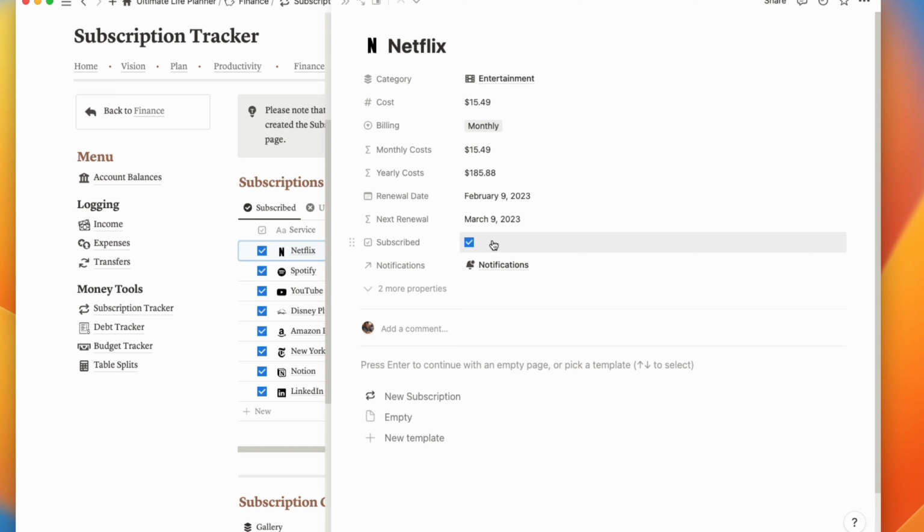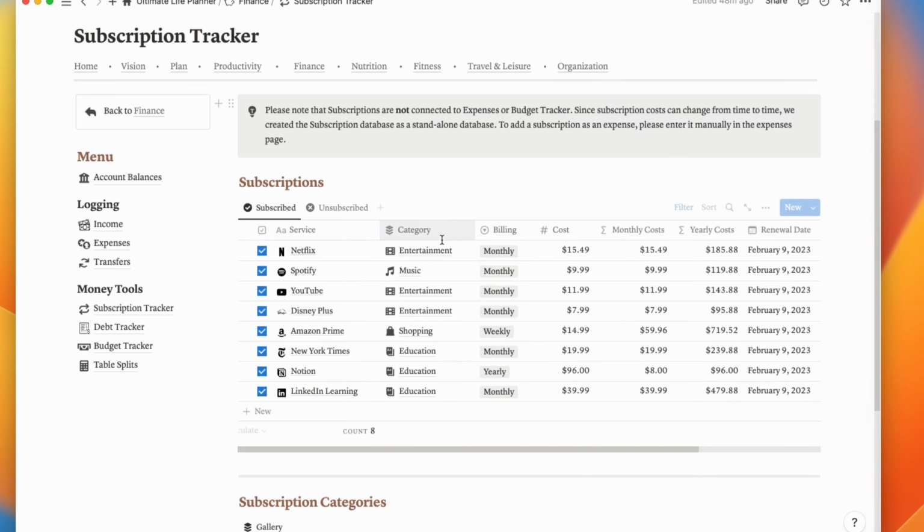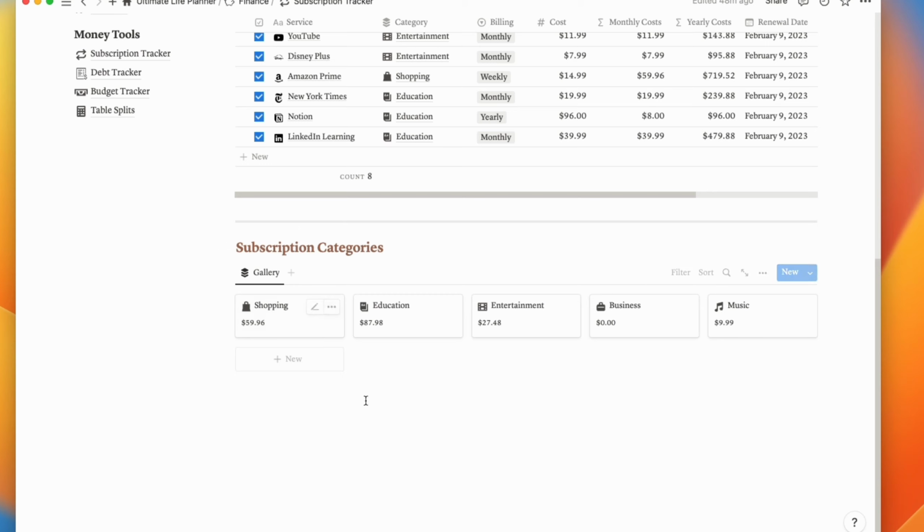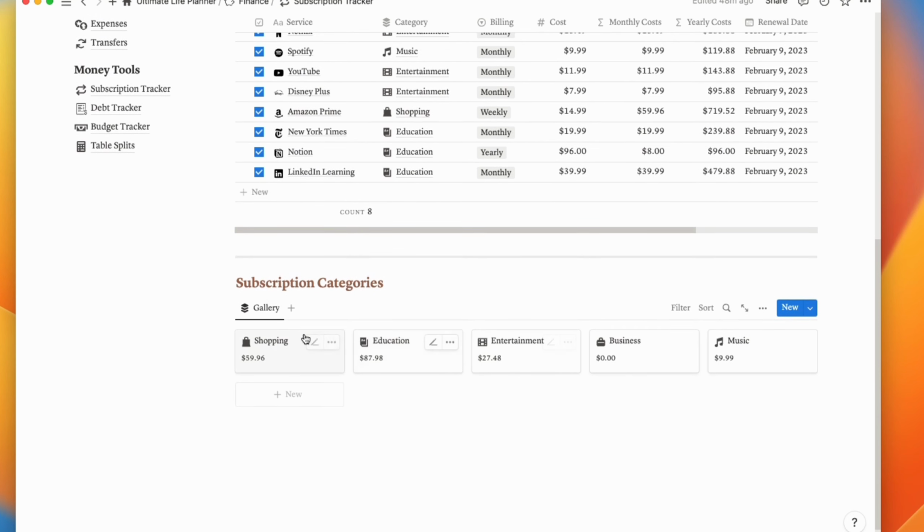Now, if you go to the next section down below, we have subscription categories. These are not connected to the budget categories we discussed before. These categories are created exclusively for subscriptions only. You know how subscriptions can go out of hand. So this way, you can track how much you're spending on shopping, education, entertainment, and so on.